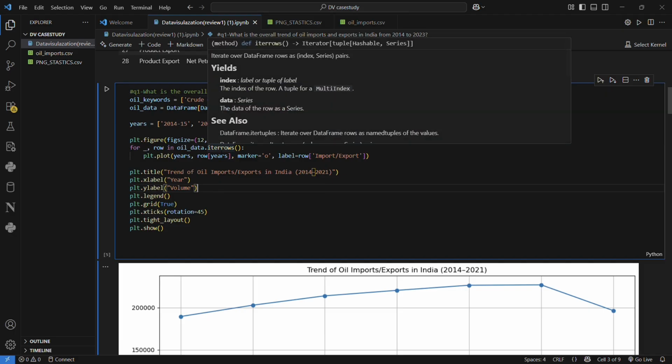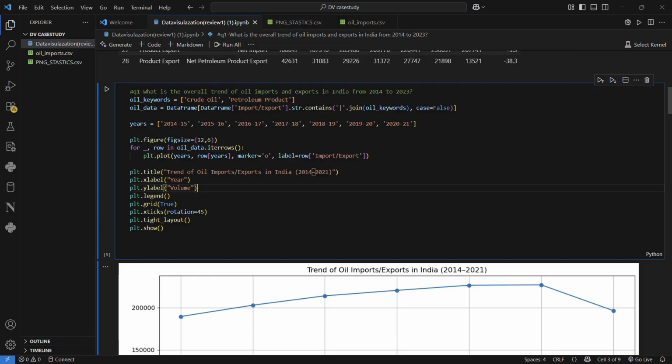This loops through each row of the filtered oil data. Plots the volumes across the years. Uses circular markers, marker equal to o at each point. Labels the line with the product type, crude oil import.